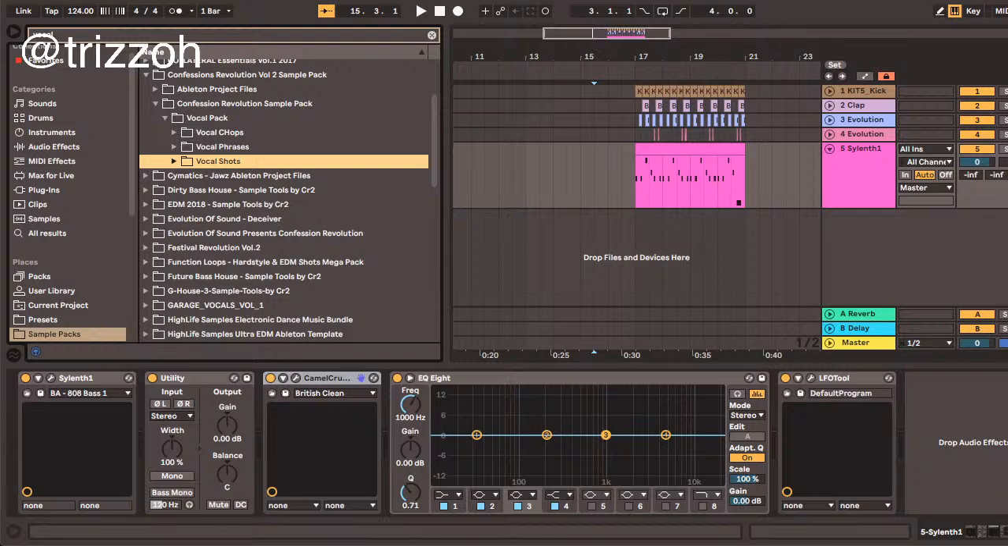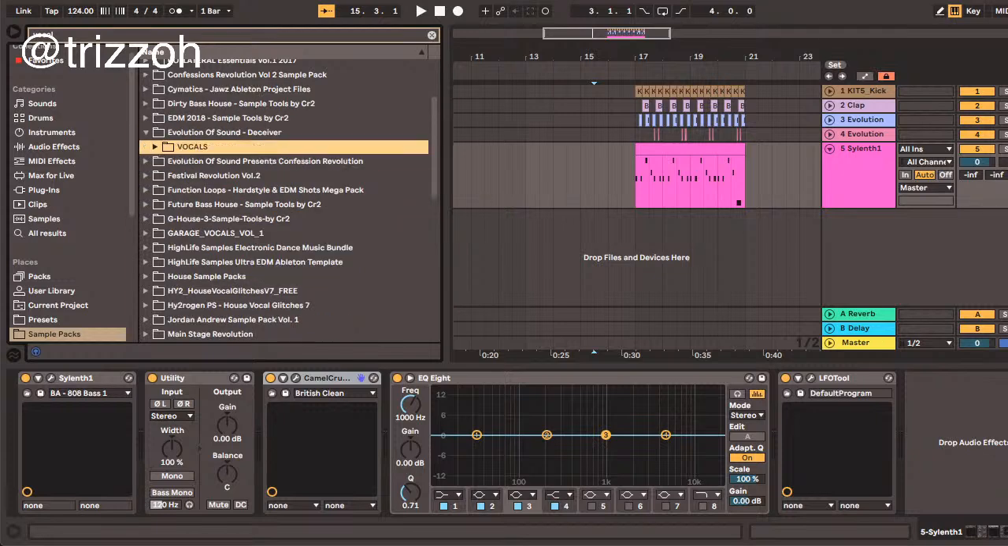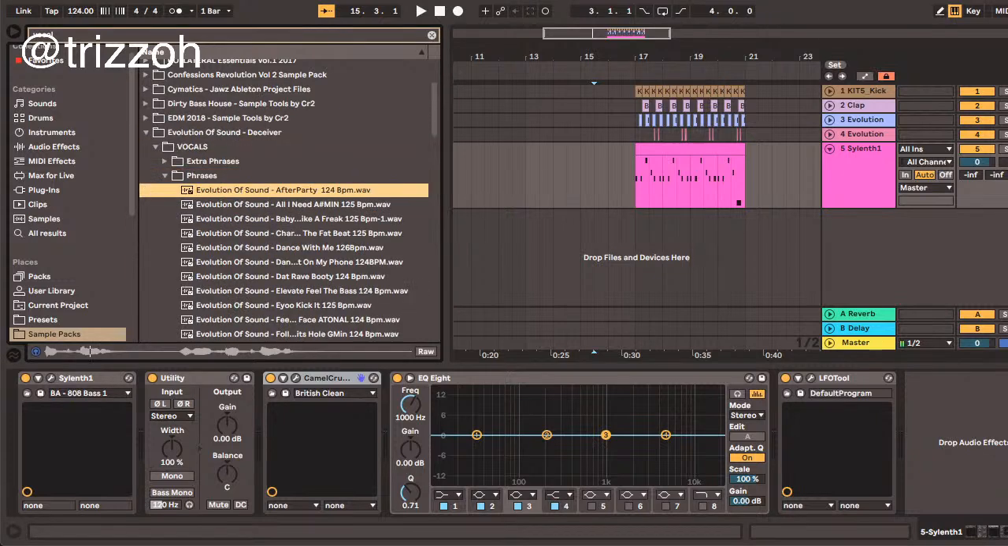Flip the clip. Yeah, we gotta find a different pack. Evolution of Sounds has such great packs, but the vocals are awful. I think he like hired a girl for some of these. After party. Oh, no, man.